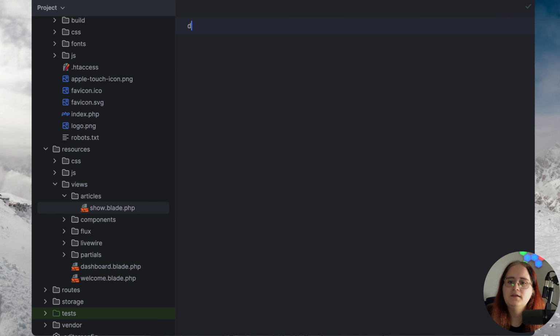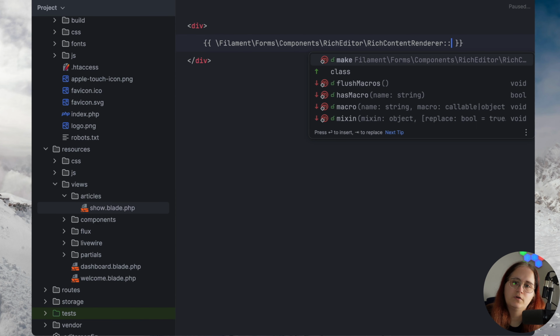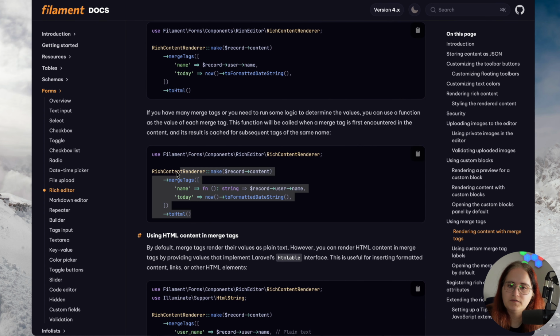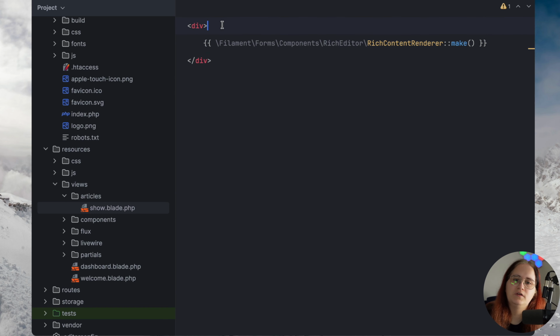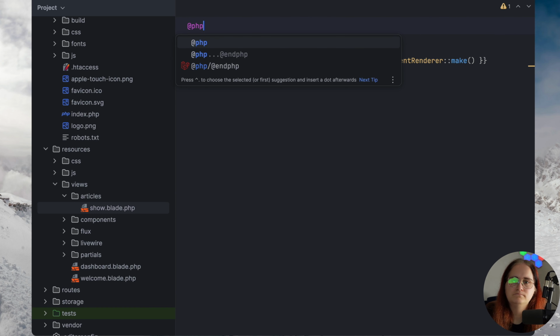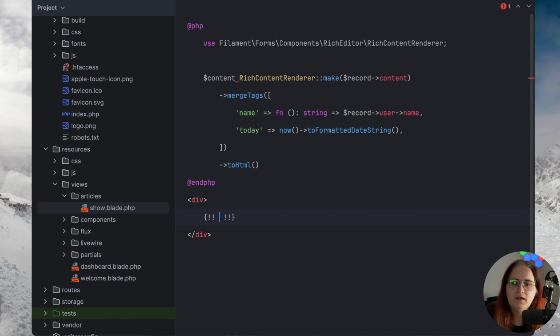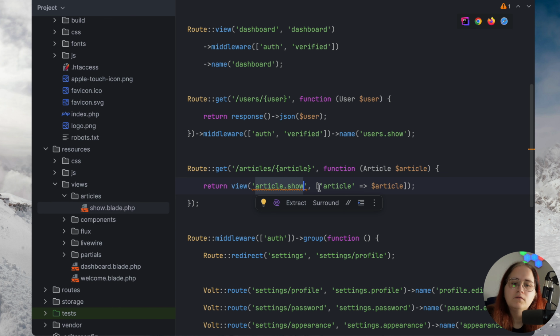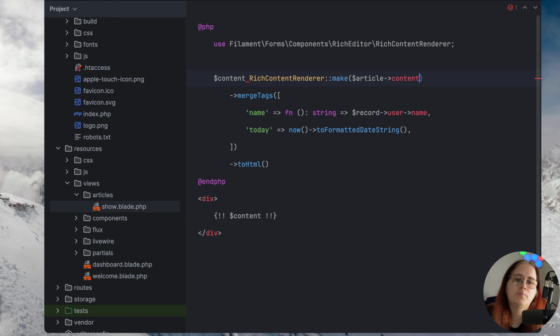And we are in this case just going to have a div in here with a rich content renderer make, basically just do exactly what it says in here. So what I want to do instead of doing this is I'm going to have some PHP up here using the PHP blade directive. Now let's go ahead and set content to this, add in the content here. And in this case, going back to our web.php file, we are articles.show. And if we head in here, we should just be able to say article content or body, I think in this case.